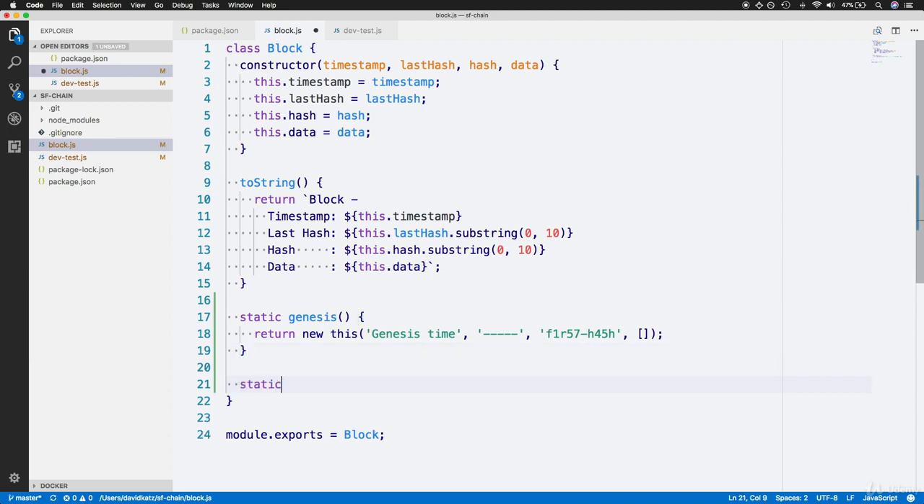So we'll have the static mindBlock function, and this static identifier is so that we don't necessarily need to create a new block instance in order to use this function. The arguments we provide are the last block that it should base its data upon, and then the actual data that we want to store in the block.